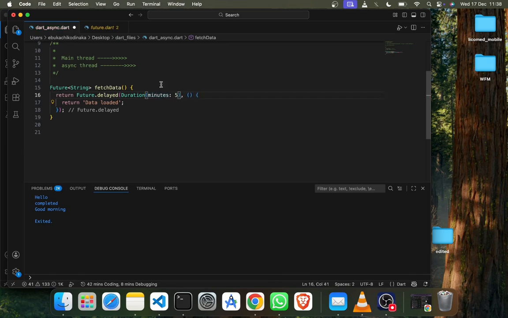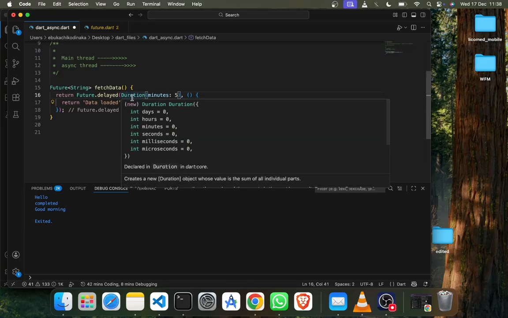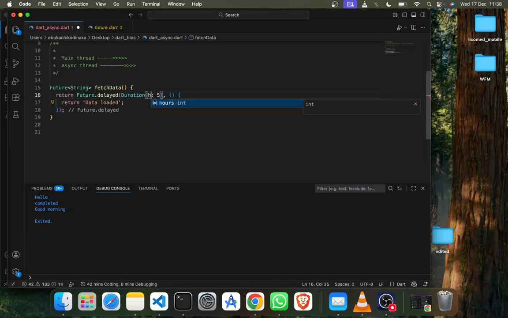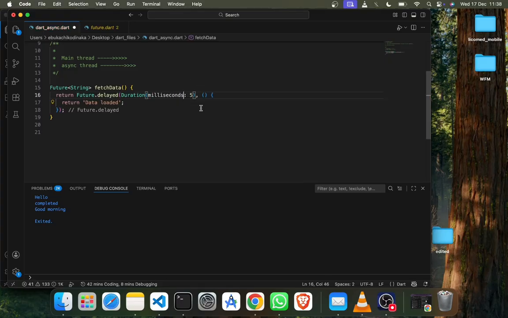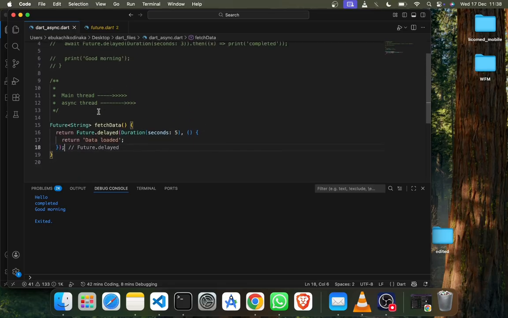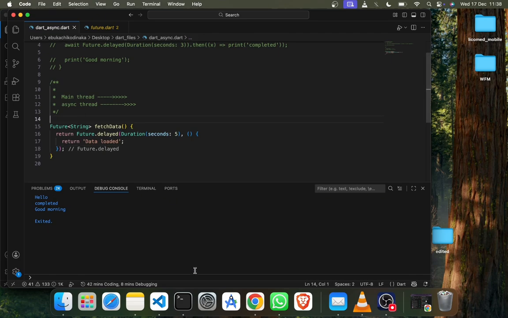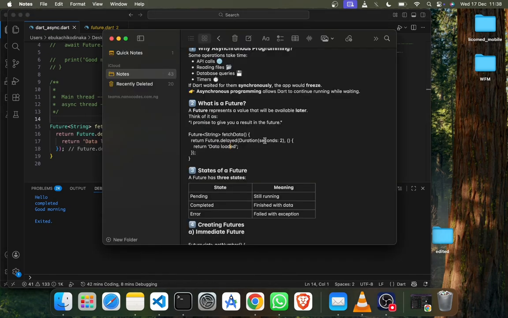Okay, there's a minutes property in this duration class, or even hours, and there's days also. I don't know if there's weeks. So it's seconds, minutes, hours, days. You also have microseconds and milliseconds. But I'm going to use seconds. So now let's proceed.